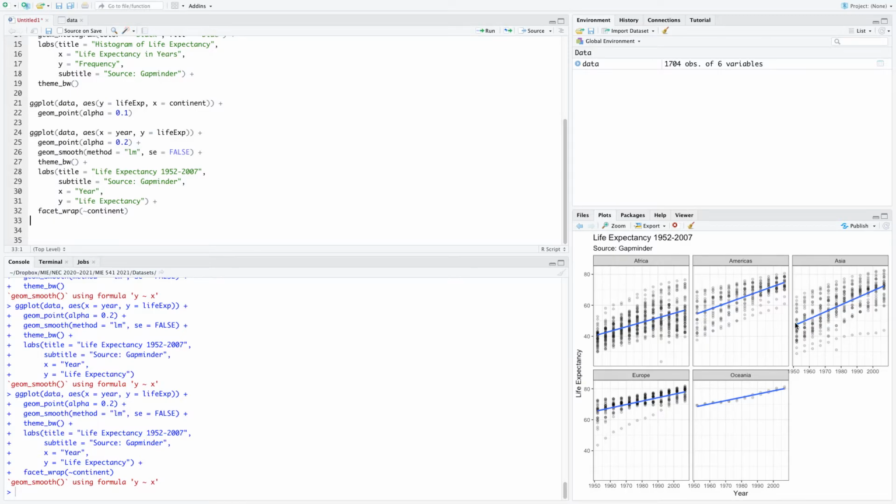It looks like Asia started one of the lowest and went really high. Africa has a similar slope. Europe, probably because it developed earlier economically, started in the 1950s with a life expectancy in the 60s, but is now approaching 80. So it's all positive, but those slopes are a little bit different.